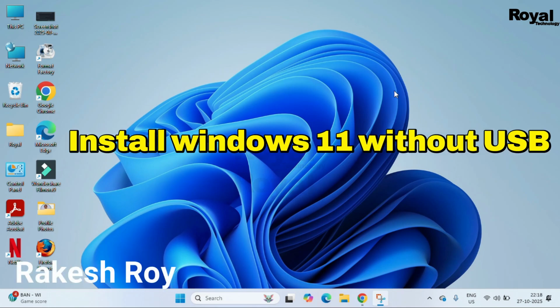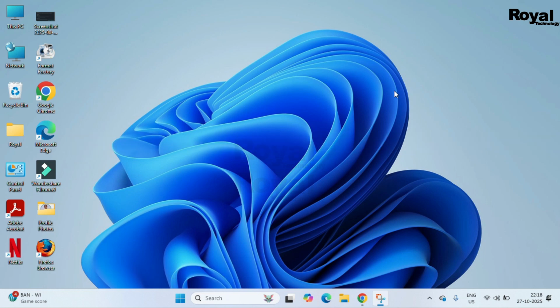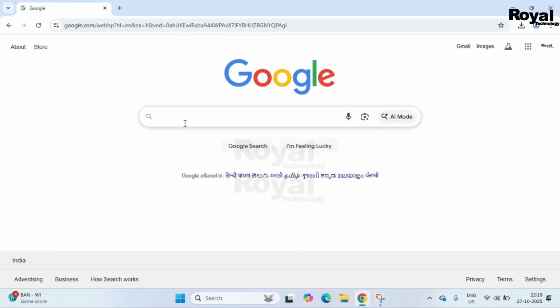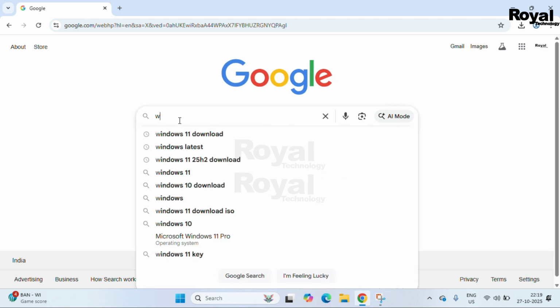If you want to install the operating system without a pen drive, this is the perfect video for you. Maybe you don't have a pen drive, or you don't want to use one for the installation. In this video we will show you how you can do that, but you should have a running operating system on your machine.